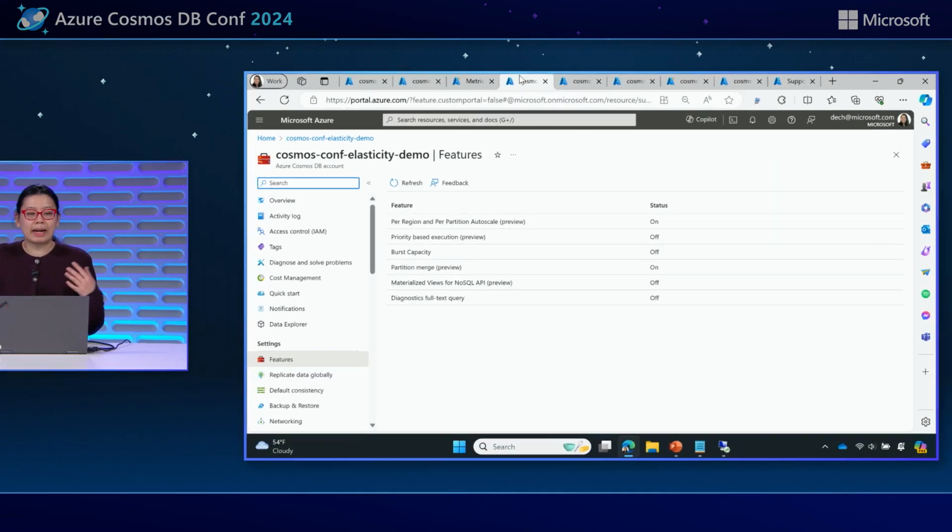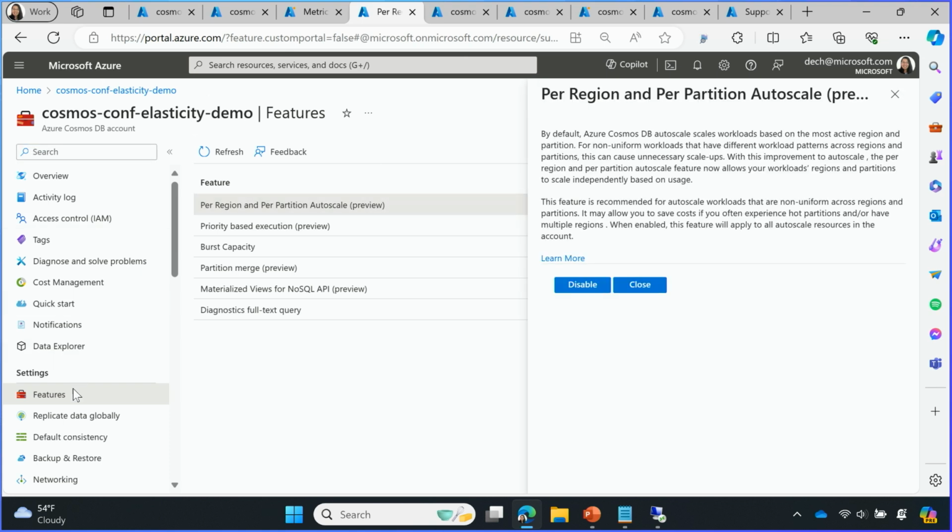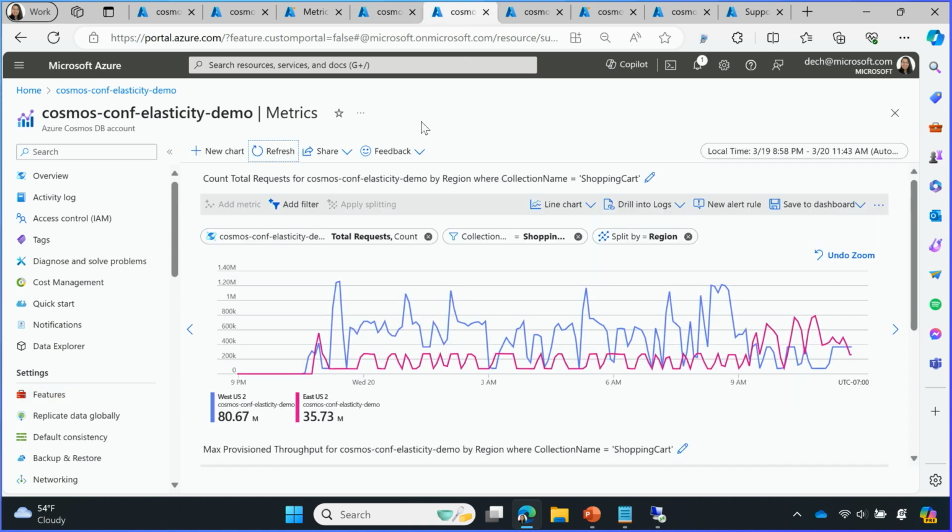First, I'm going to make sure that I have the feature on. So the feature will scale each region and each partition independently. So you go to your features blade and make sure the feature is on here. Now, I have an account where I've already enabled this feature, and I've actually run this workload quite a bit for a while. And I can see, once again, I have a different traffic pattern between East US and West US. Okay.